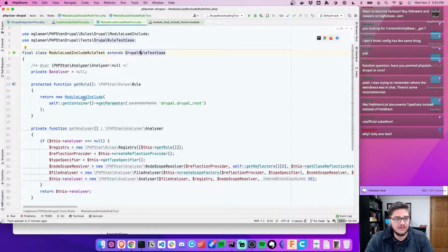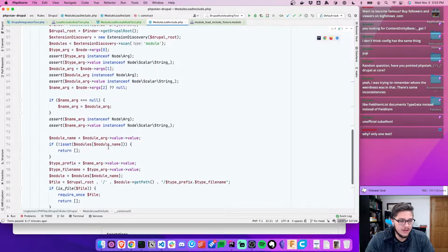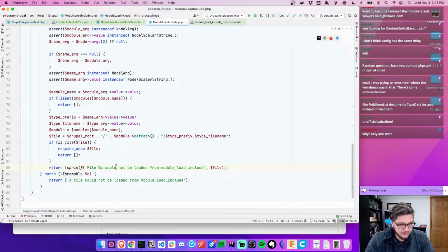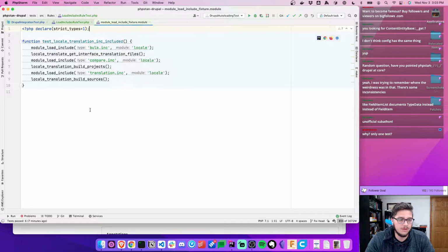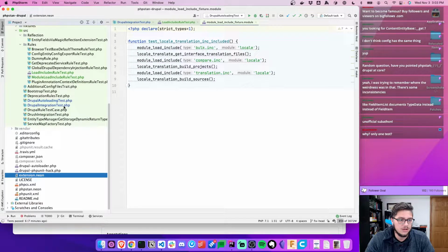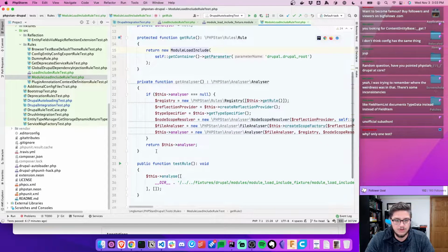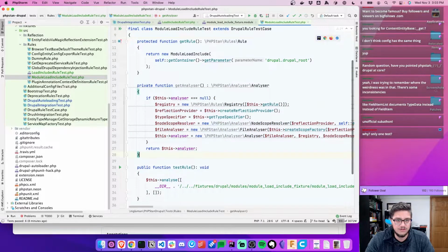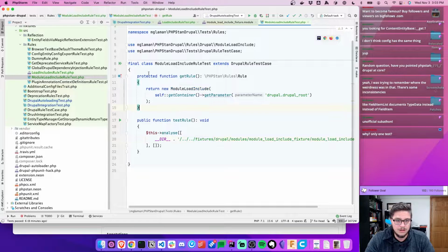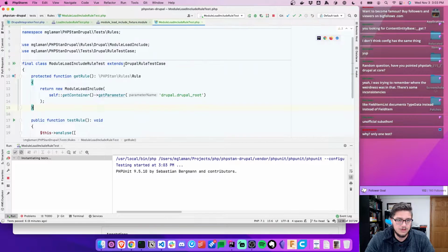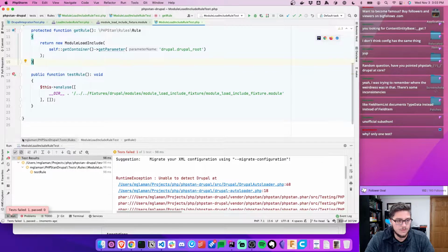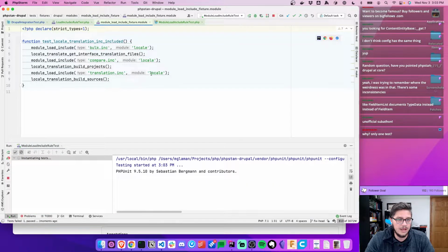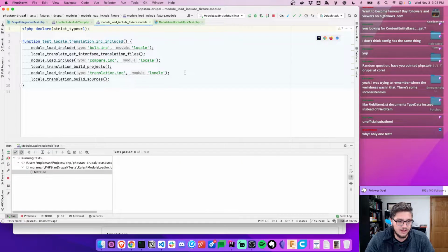One second. Let's see. Module load include. Well, we would get an error if it wasn't available. So let's just do that. Let's keep the test as is. Module load include. We're not going to have all this extra stuff in there. Let's do run. Run it again, and we'll add an example here of loading something that does not exist.